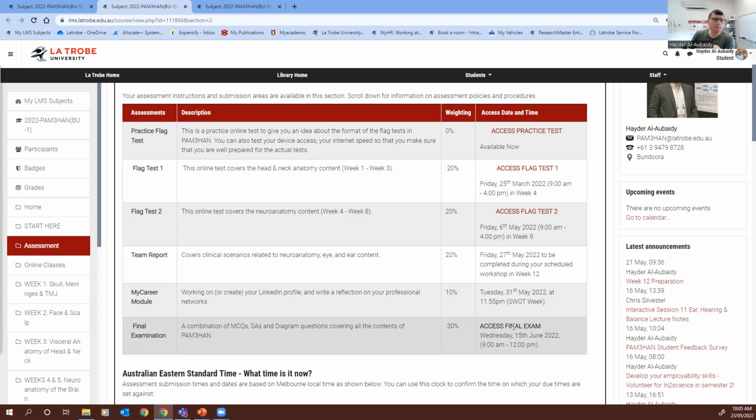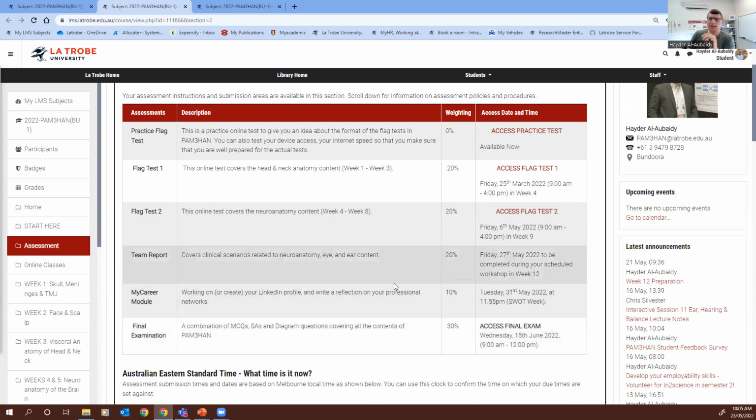On Wednesday, this Wednesday, we will have our last tutorial, which will be a Q&A session to help answer any questions you may have related to component 2 and 3. Component 2 will be related to the neuroanatomy and vascular supply. Component 3 will be related to ear and eye contents. Both of these components will be the focus of the team report, okay, this Friday.